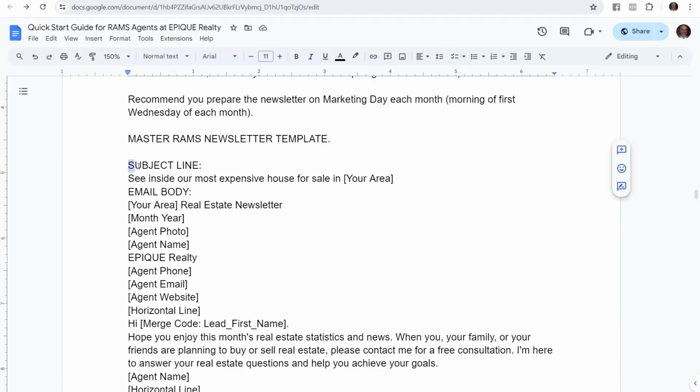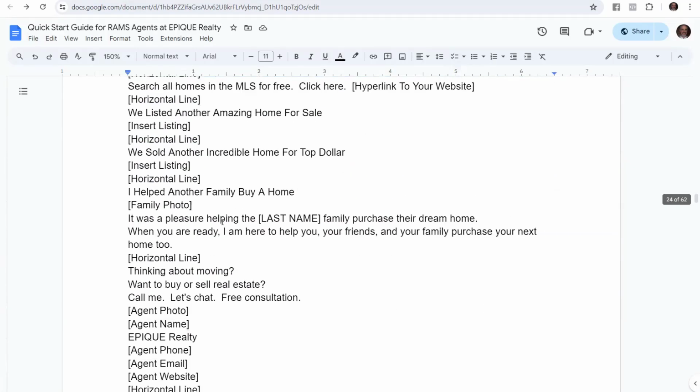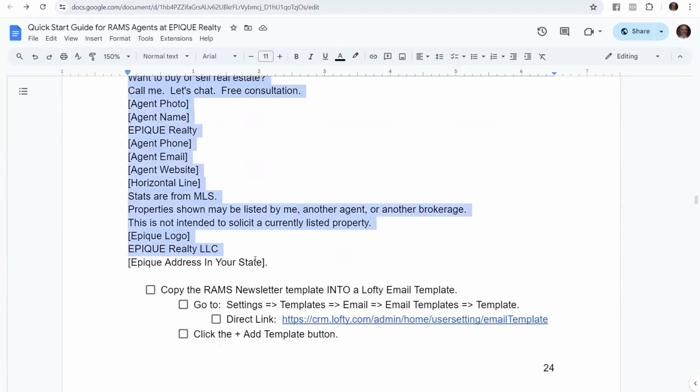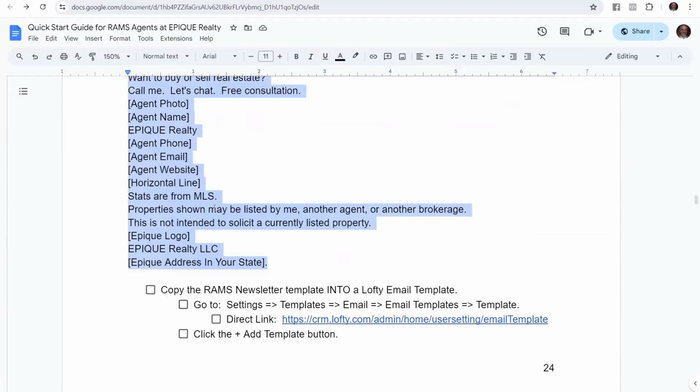We're going to go to subject line, and we go to email body, and we're going to start right under there. And notice I did it right under the email body, so where it says your area. So we'll go ahead and copy that. And we just go ahead and scroll down and get all the information in there. And then once we highlight it, we're going to right click and copy.